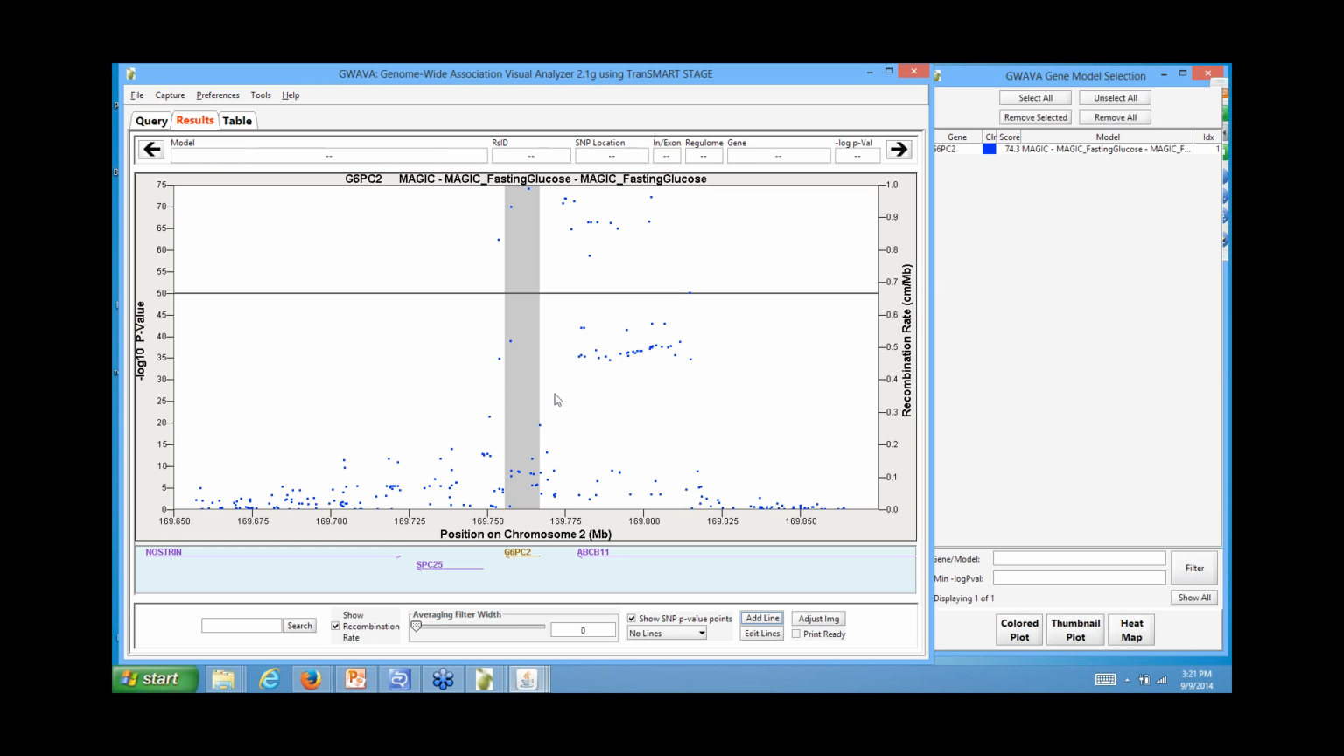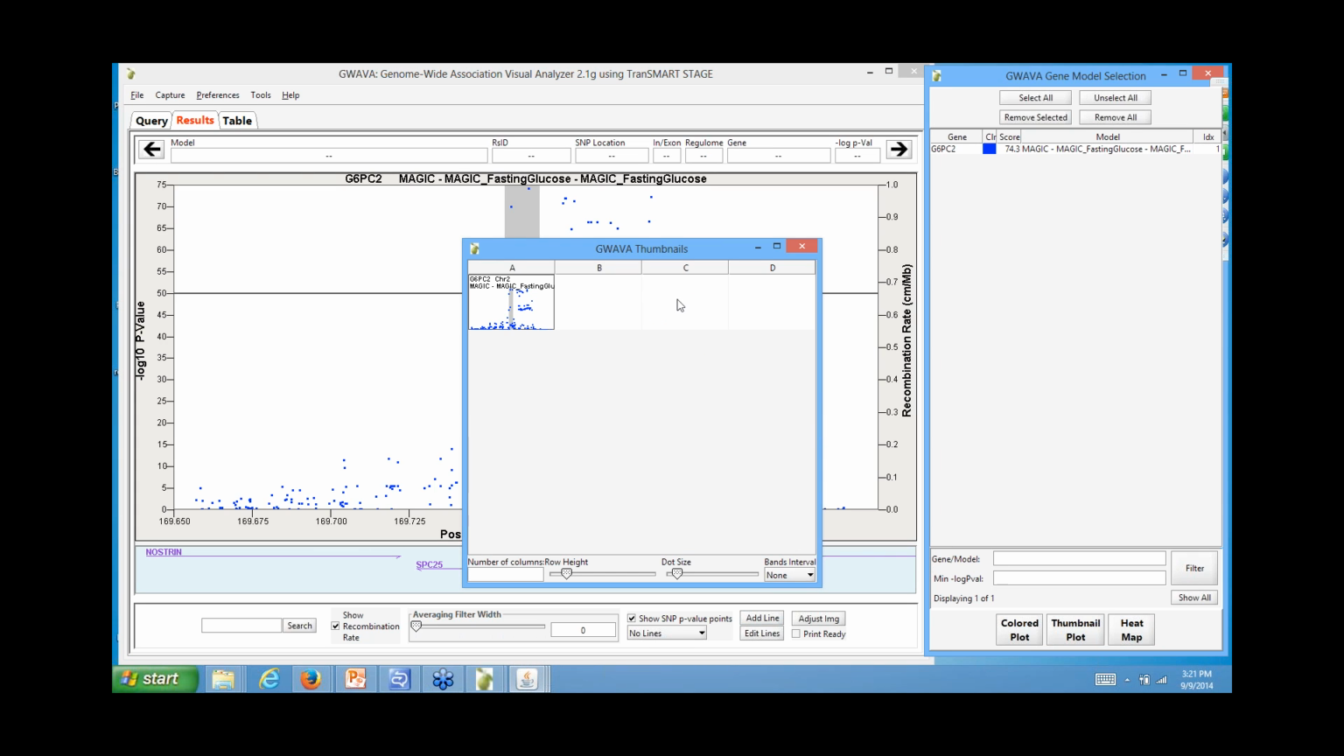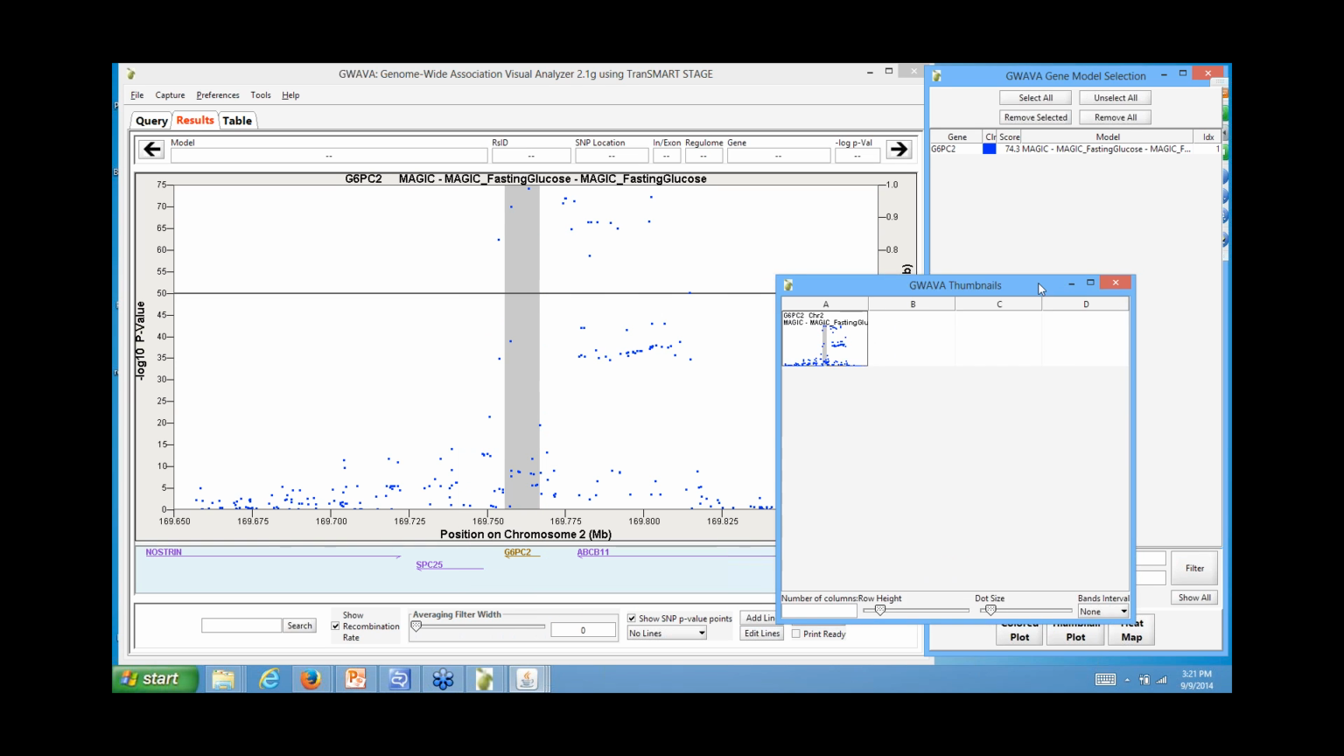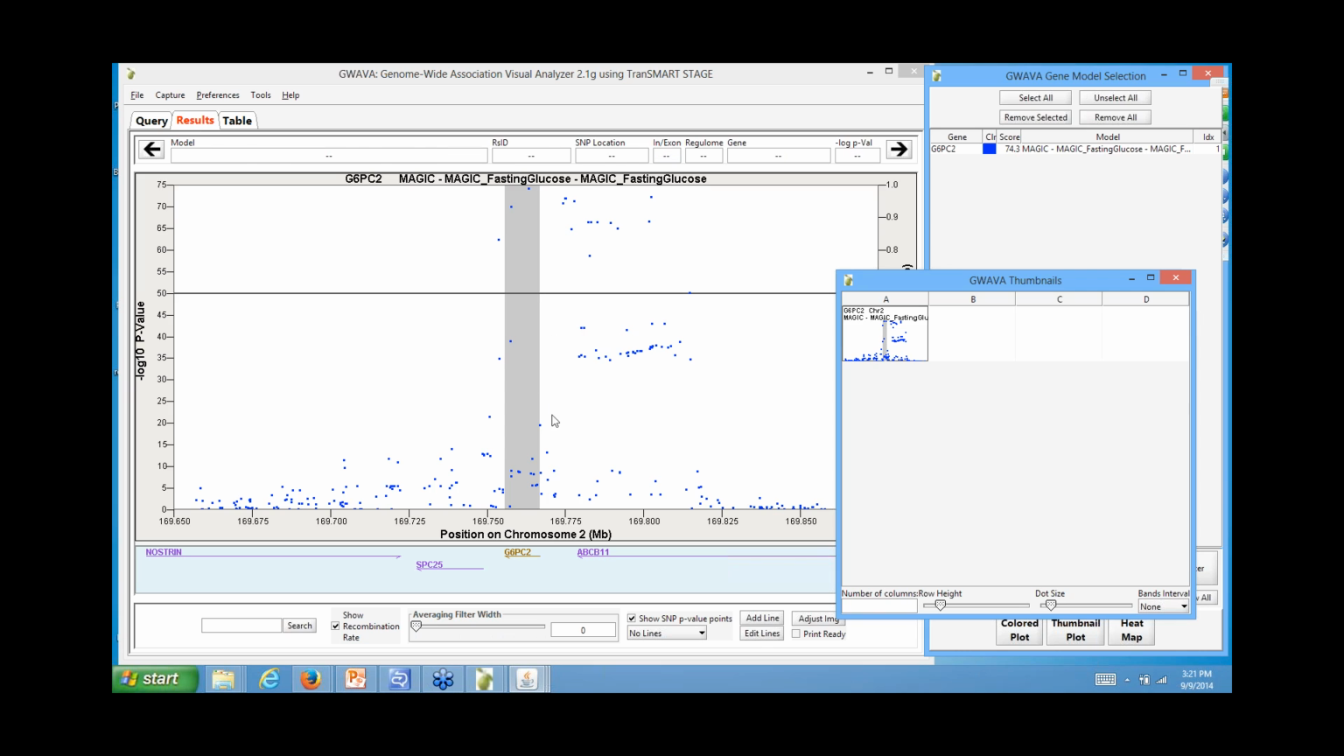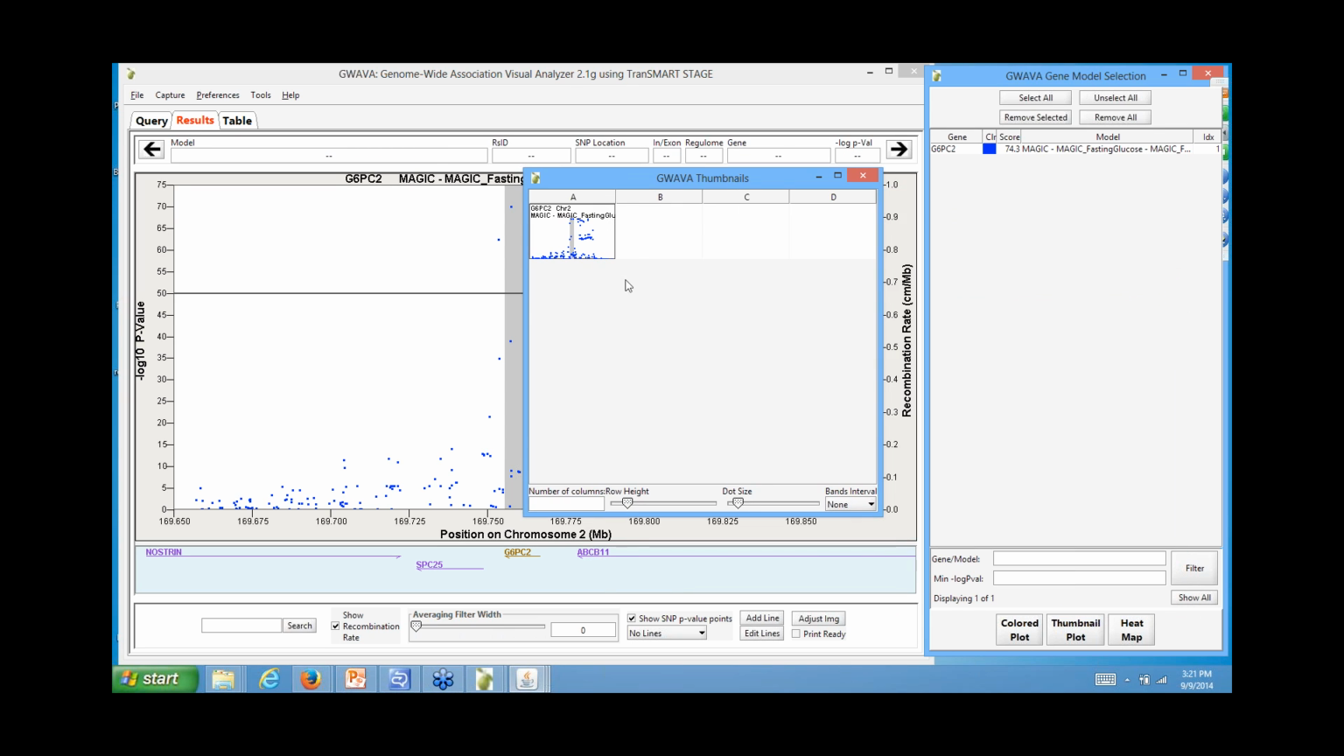Let's go back to tranSMART for a second. If you look at this fasting glucose analysis, you can see that this gene, G6PC2, was very highly significant. So what you can do with Guava is select your available models, in this case the MAGIC models, give it either a list of genes or RSIDs, and click Retrieve Data. The data comes back, as it has for this G6PC2.